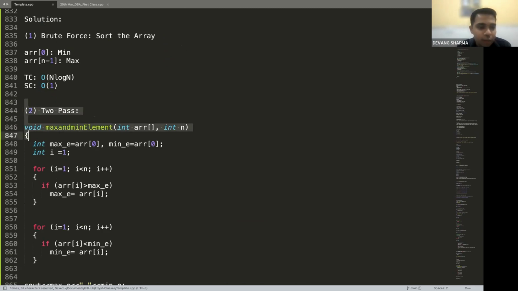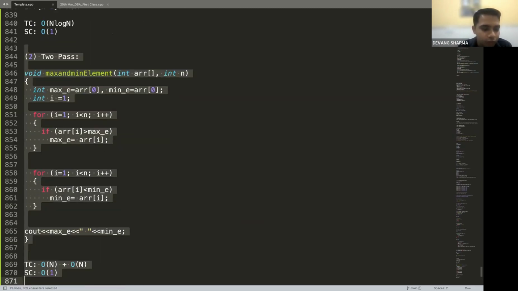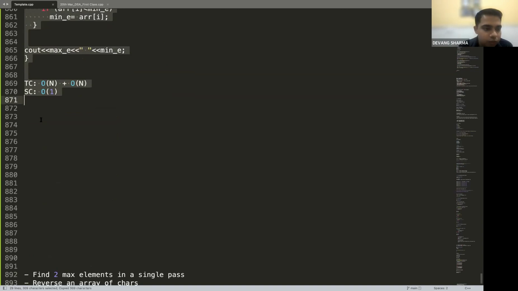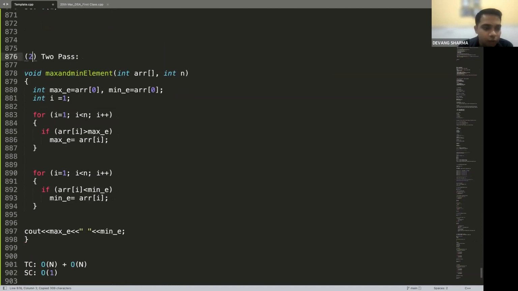Can I optimize it even more? Yes, I can optimize it even more. What I can do? I can solve it in one pass also. How can I solve it in one pass? This loop, if you observe carefully, isn't this the same loop? Line number 883, line number 890, isn't that exactly the same loop? It's exactly the same loop, right? So why write two loops for it?